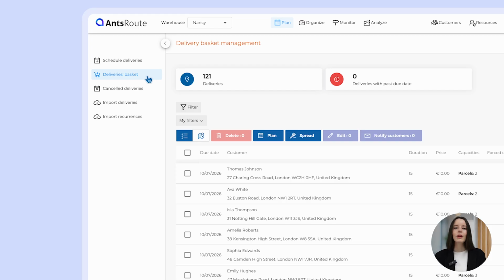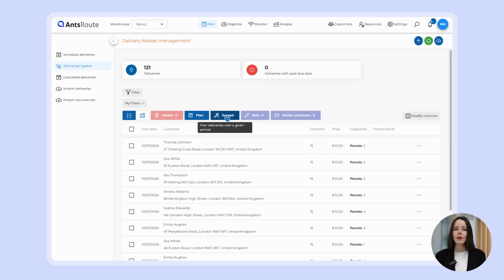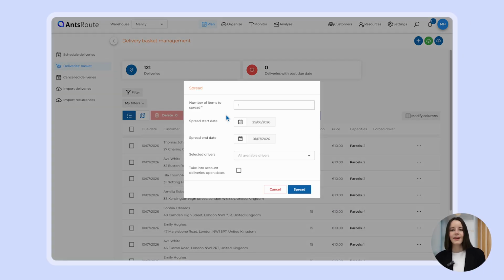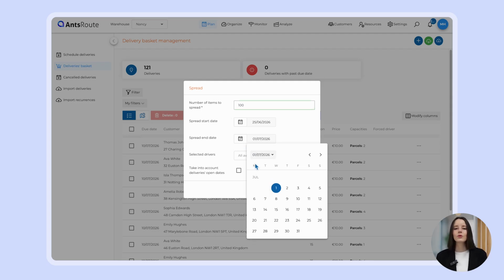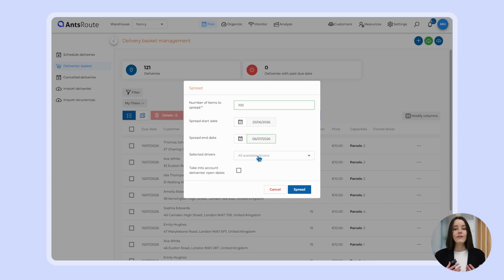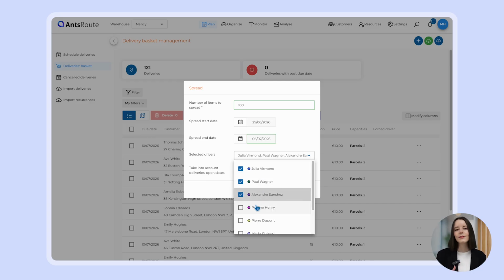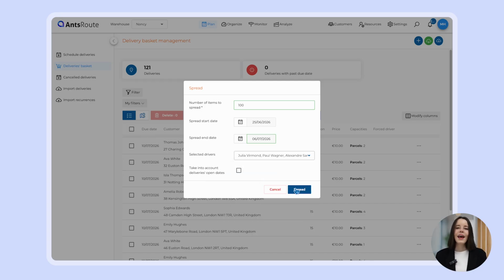And what if you need to manage several hundred deliveries spread across multiple days? Let me show you how. Using the delivery basket, you can import orders with a due date rather than a fixed delivery date. Then click on Spread. AntsRoute automatically spreads these deliveries across several days according to available resources. You save valuable time while maintaining a balanced workload across your teams. And thanks to our APIs, you can also import deliveries directly from your ERP, CRM, or e-commerce platform.